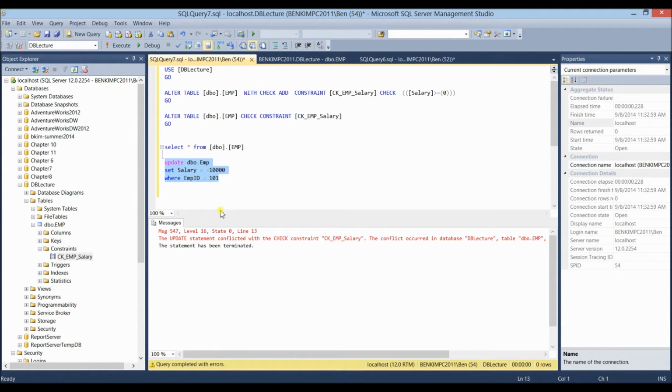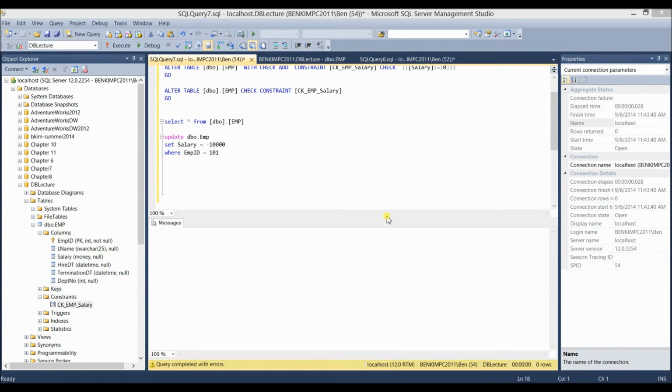Or as expected, the computer is rejecting it now because the UPDATE statement conflicted with the CHECK constraint. Okay, so by creating a constraint like this, you can prevent a lot of undesirable outcomes. How about we insert the data with a negative salary, and the database should not accept it, right?